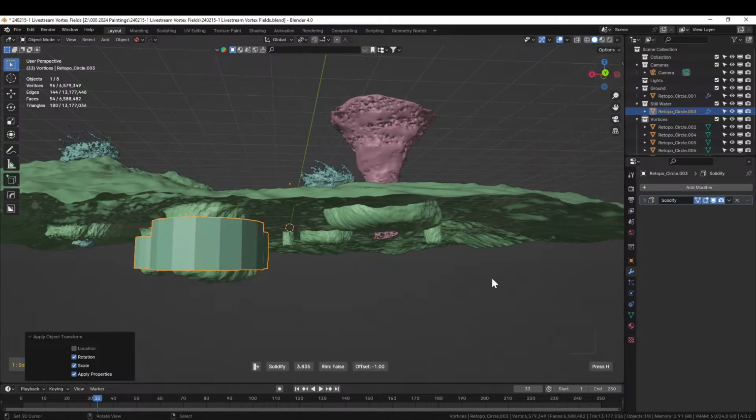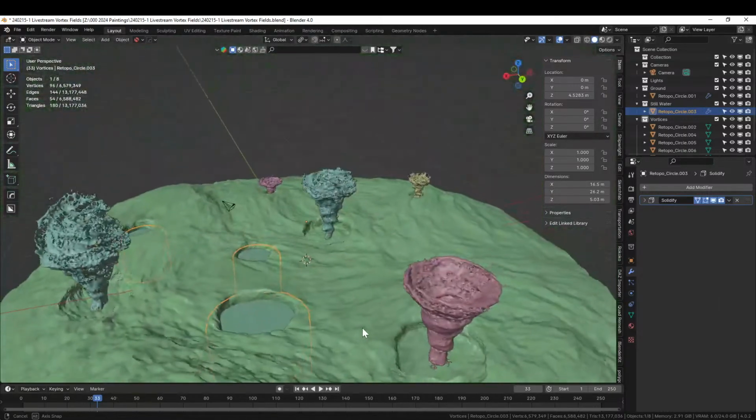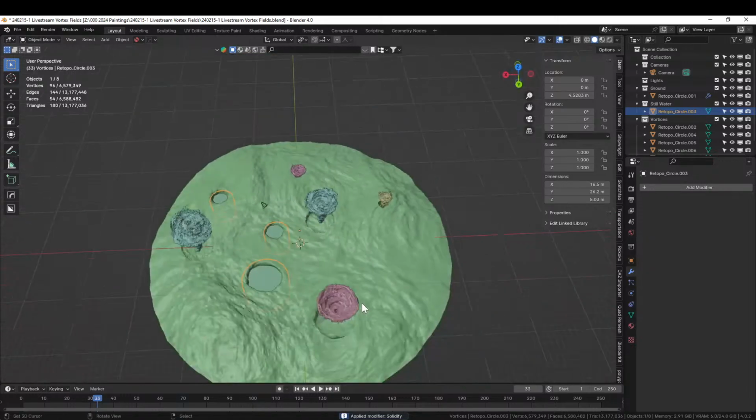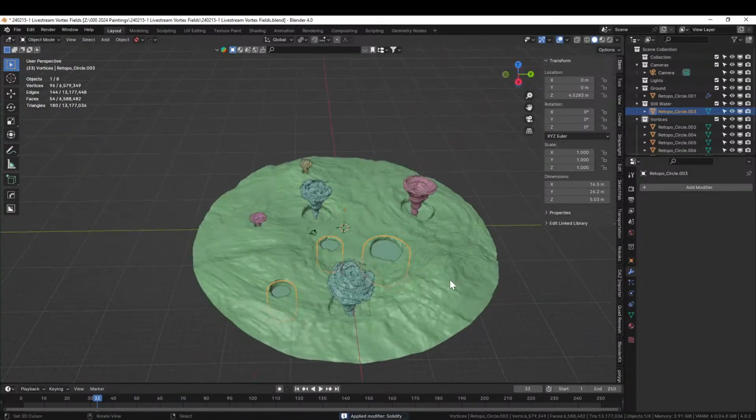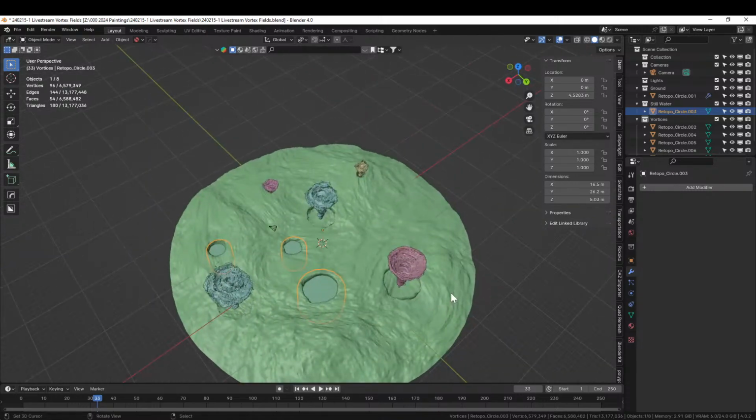Solidify. Down to there. Cool. And apply. So we got a couple that aren't vorticing. A couple that are.